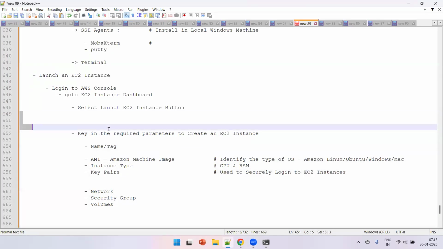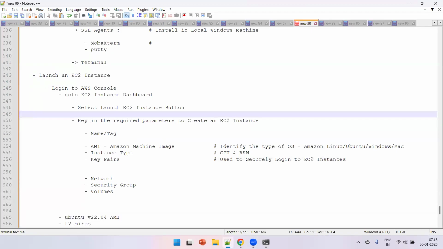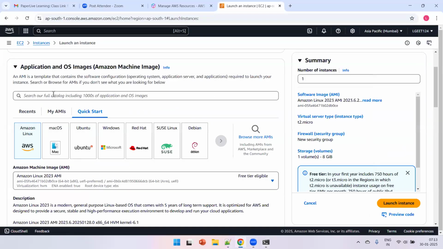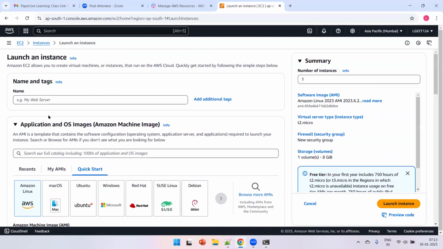So from this launch panel, you can just key in the required parameters to create an EC2 instance. The first parameter here is the name, right? Name or tag. This is just for our reference. In future, you'll be creating a number of EC2 instances, so if you assign a name or a tag to that instance, it'll be easy for you to recognize that server. So I just tag it as Jan 30.